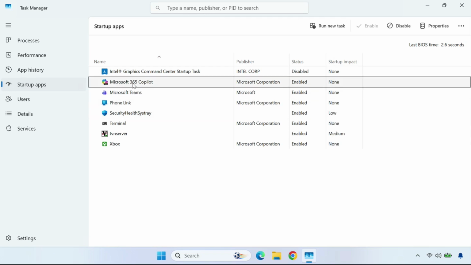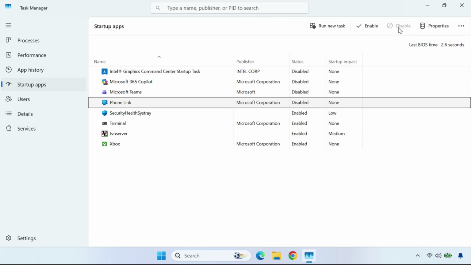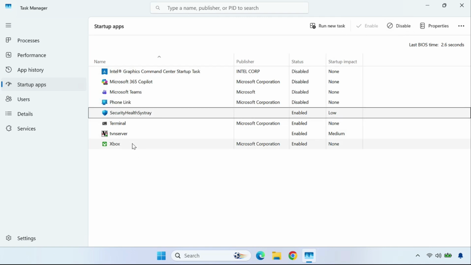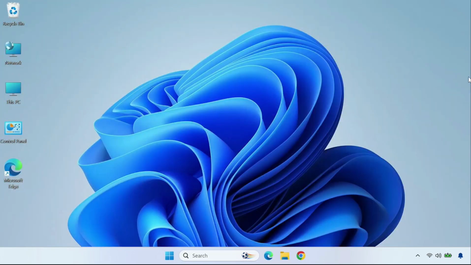When you require Copilot, you just double click on the icon, and it will run when you require it. So no need to run in the background without your permission. So select this and disable. Then Microsoft Teams, if you are using it every day, so that means if someone sends a message or calls you, it will run automatically, otherwise you have to open it manually. Okay, Phone Link also the same, if you require it, it's okay. Okay, and Xbox also. So close these automatic startup apps.